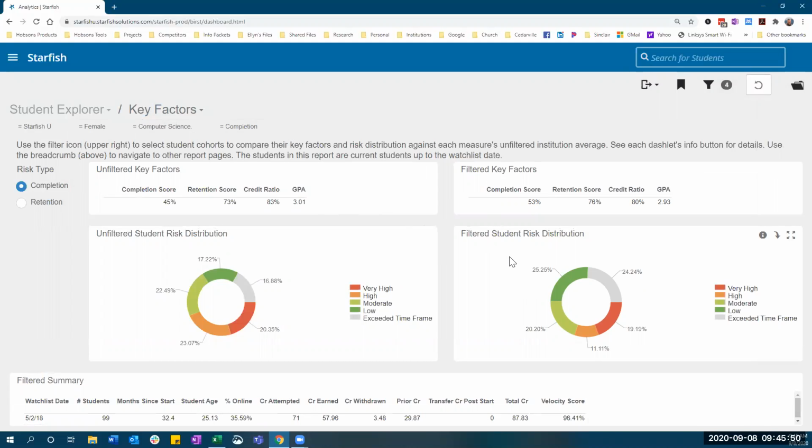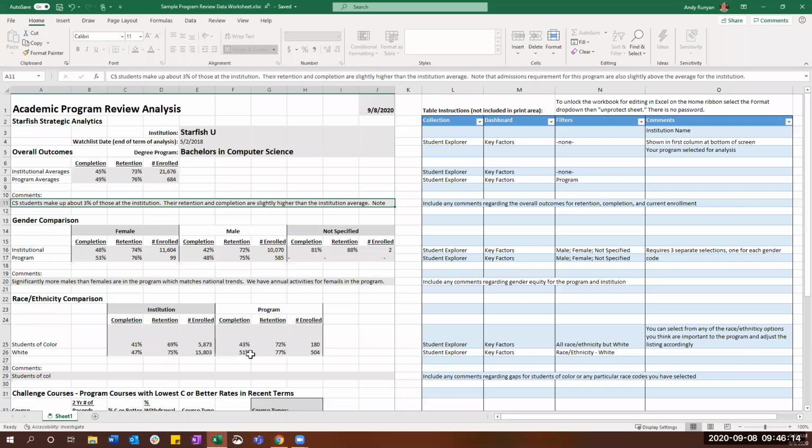So in any of the filtered information and across the bottom on the filtered summary, it's going to show me about females in computer science. So there I'm going to draw that information out that there are 99 female students in computer science off the bottom. Their completion score and retention score are 53% and 76% respectively. I can then go back to my spreadsheet and fill that information in as well. So my program is computer science, 53% completion and 76% retention for the 99 females that I have.